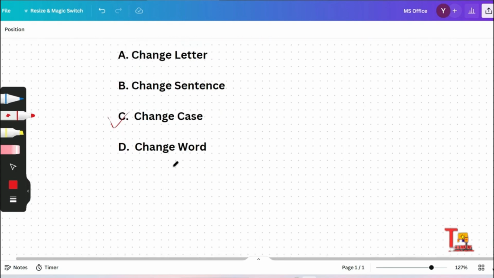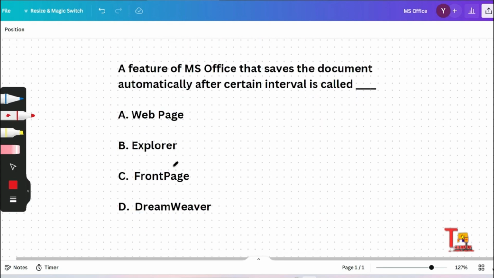Okay, so the next question is, a feature of MS Office that saves the document automatically after a certain interval is called Web Page Explorer, Front Page, or Dreamweaver. So this might be a tricky question because the name itself does not explain the answer, right? So the correct answer in this case will be Front Page, right? So sometimes logic does not work, so you have to remember the option, right?